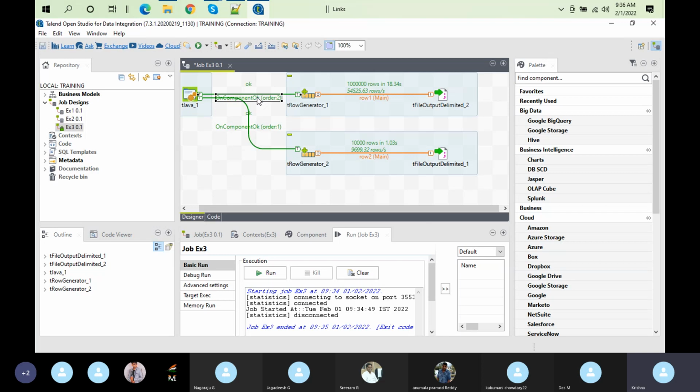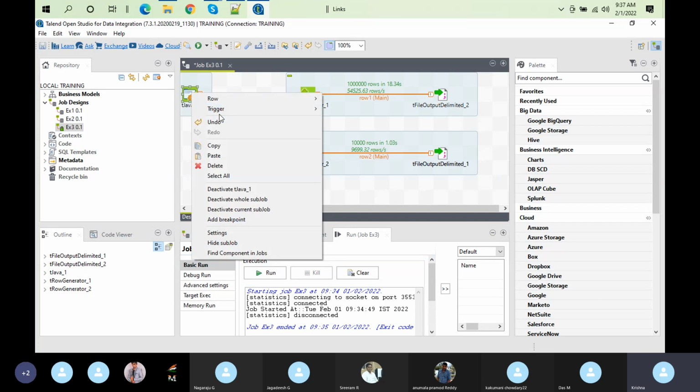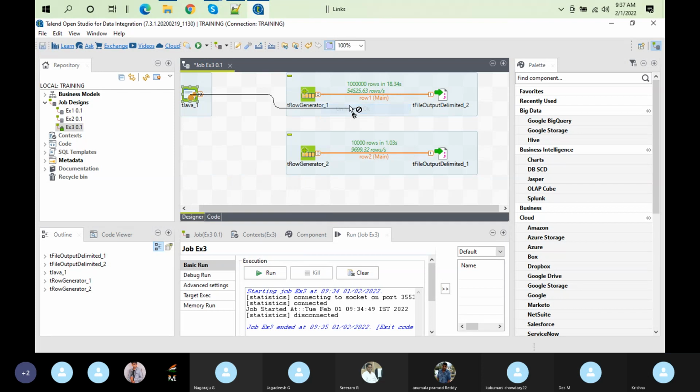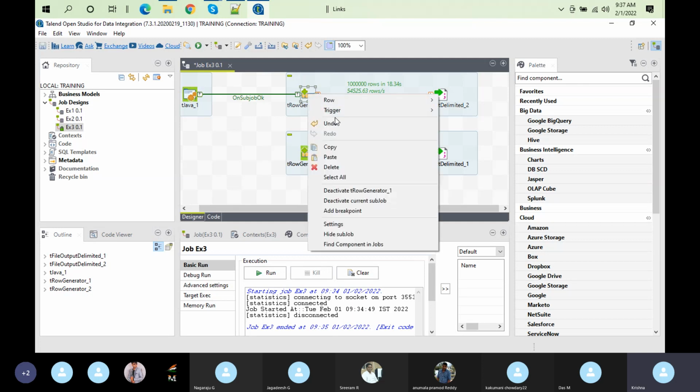The same applies if you want to use sub job OK. I'll leave this as an activity. How many flows do we have right now? We have 3 flows, and in these 3 flows I want to first finish this work, and only after that start this one. So what I have to do is create a sub job OK connection. I want to wait for this to complete and then trigger this one, so again I create a sub job OK on this.